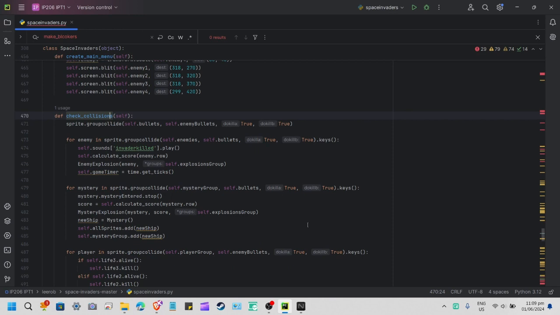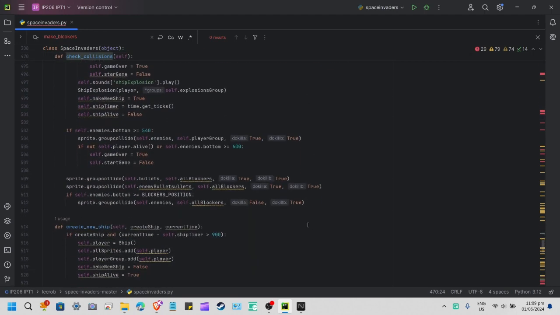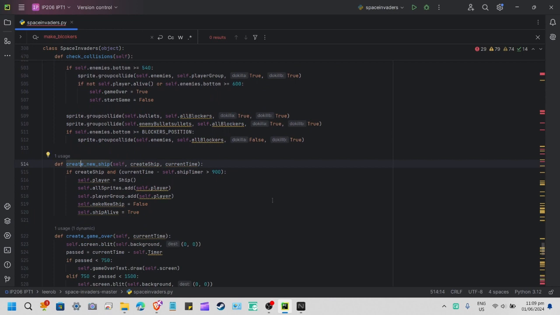Then check collisions. It handles various collision events in the game, such as collision between player bullets and enemy bullets, player bullets and enemies, player bullets and mystery ships, player and enemy bullets, and enemies and player. It also deals with collision between bullets and blockers. Depending on the collision, it triggers corresponding actions like playing sounds, updating scores, creating explosions, and determining game over conditions. Then let's move on to create new ship. It creates a new player ship if the current one is destroyed and a certain amount of time has passed since its destruction. This method ensures that players have a brief delay before a new ship spawns to prevent immediate collisions upon respawn.